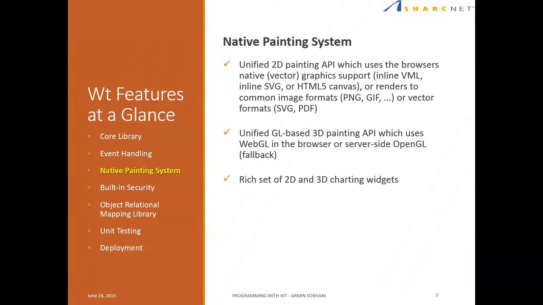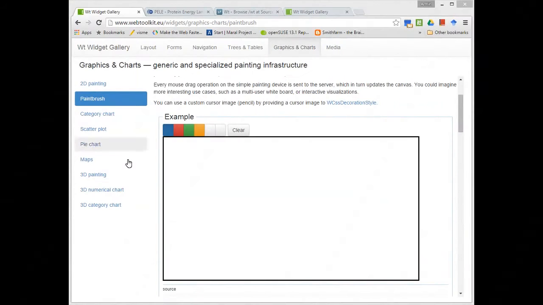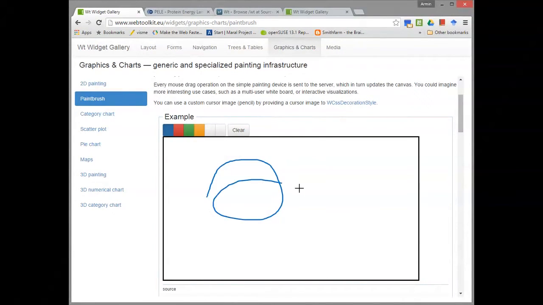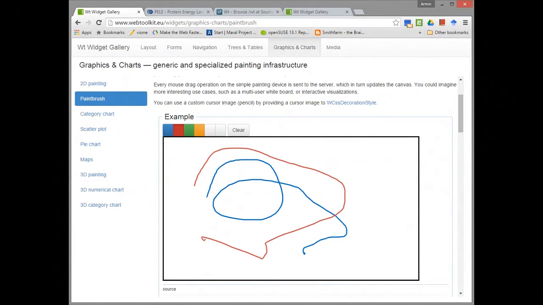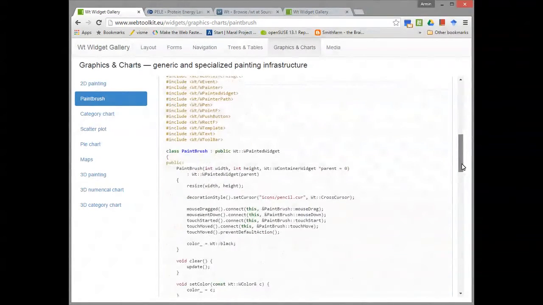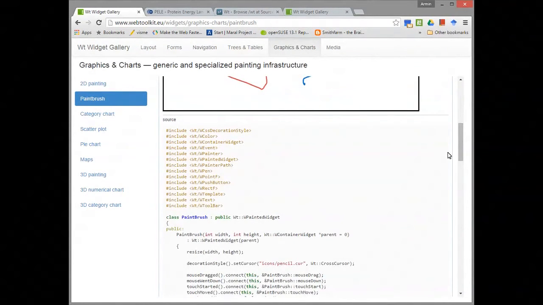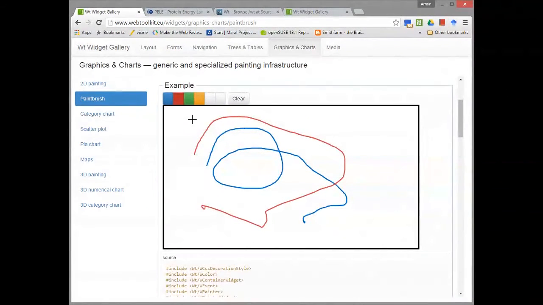There is also a rich set of 2D and 3D widgets available, and now I'm going to try to demonstrate some of those 3D charts for you, if I can. Okay, this is a typical example of graphics, charts, and a paintbrush. This is a sample Witty program. Here you can use your mouse to draw different things, and you can see here the complete C++ code that generated this web application.